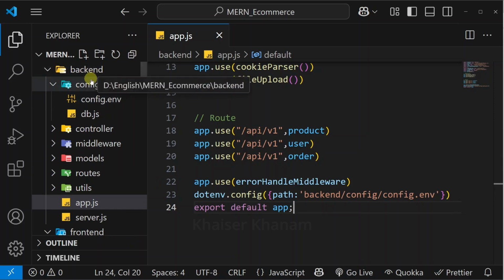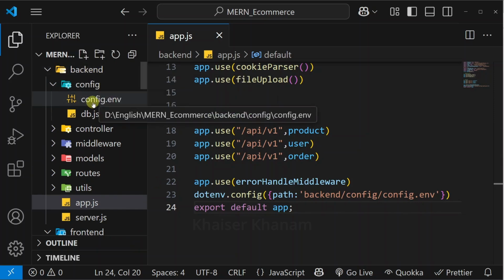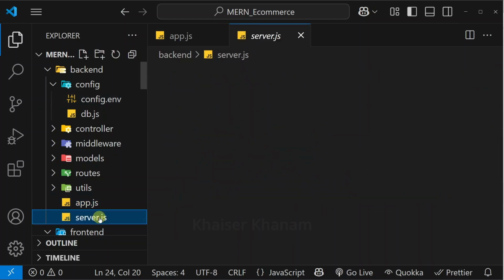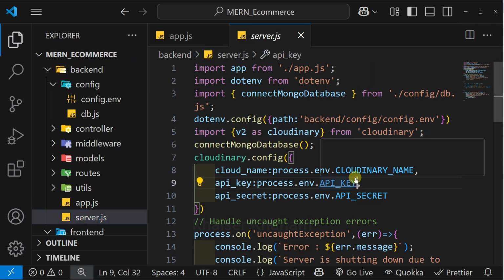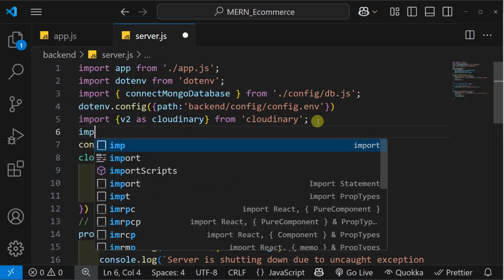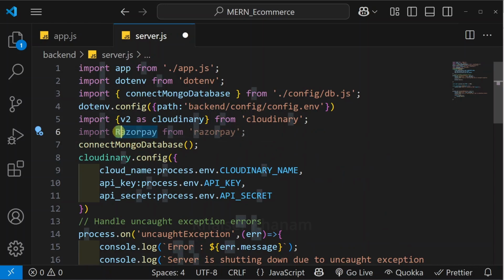Now you can see inside backend, I am having config folder. Inside that, I am having config.env. After giving this inside app.js, open server.js. Now inside this, we have to import Razorpay. So here, I will be writing import Razorpay from razorpay. So in this way, we are just going to import Razorpay. And here while importing, we should be having capital R.